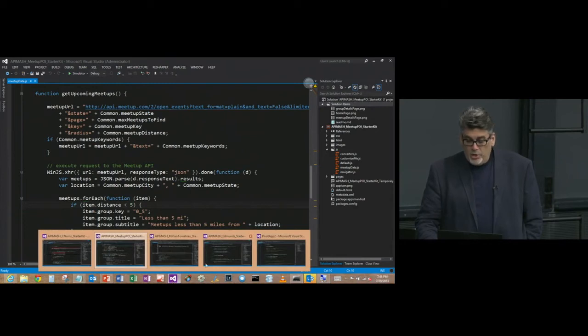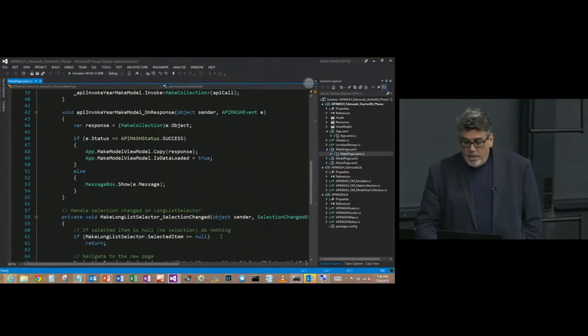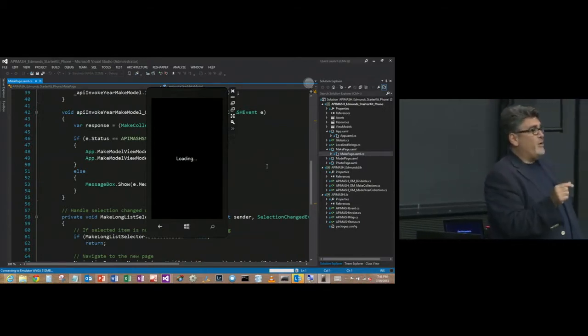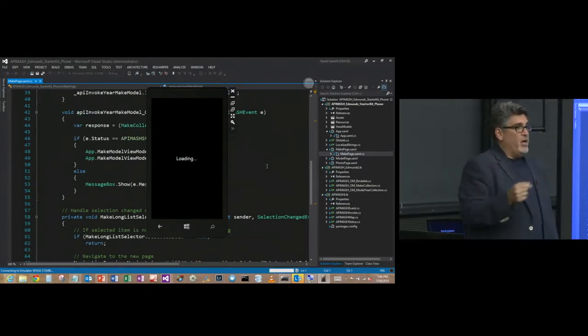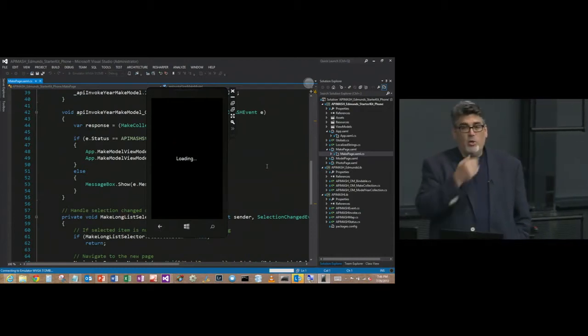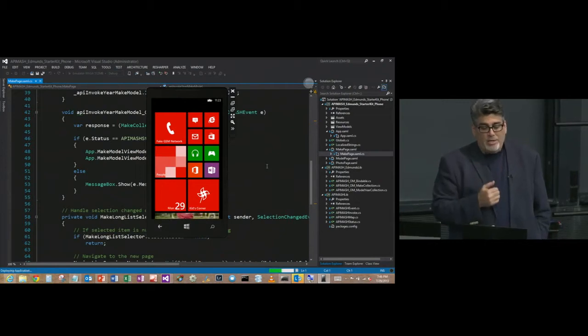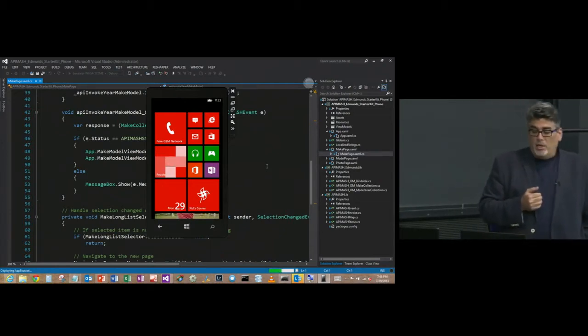And the last thing I'll show you before I go into the last part of the talk here is that same pattern, same capability is available on Windows Phone. As I told you, I did an implementation for Edmunds with car data. So that's what this application's doing. It's going to go out to Edmunds.